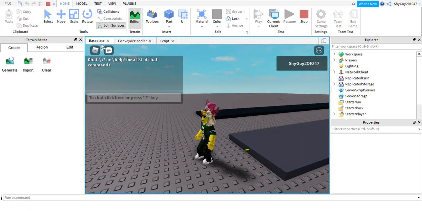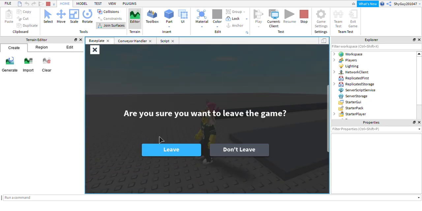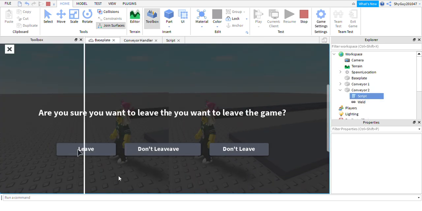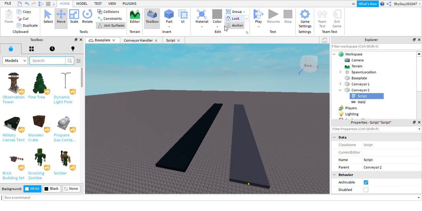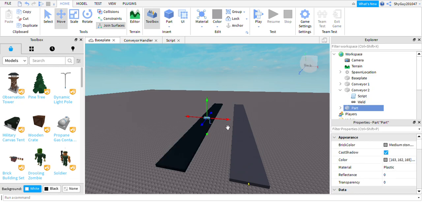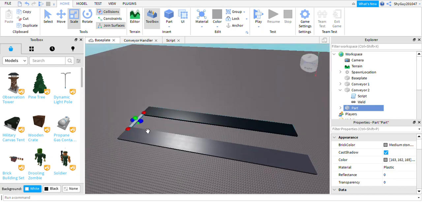So now let's leave the game. And we want to make it look really fancy and snazzy. So we're going to insert a part, and we're going to put it down on the floor. You can probably put collisions to true now, if you want to. Yeah, and so now it can't go through the floor. And you can scale it to go in between the 2 conveyors.